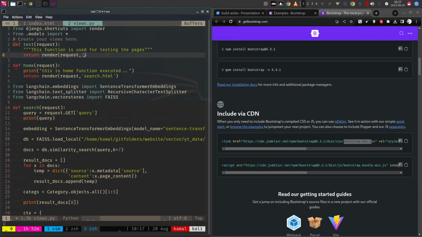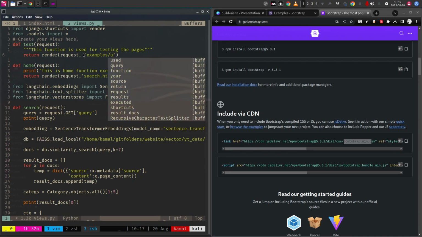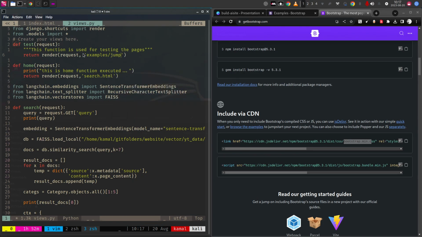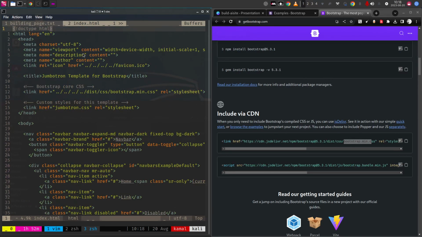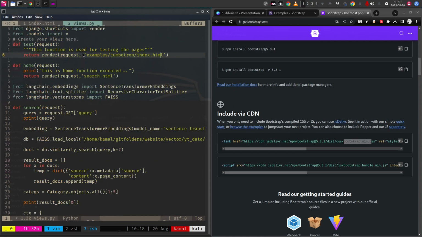So I am on line number 6. I am going to say examples, jumbotron, index.html. What this will do is, it will simply render this index.html page. It will not have any kind of styling. So you will see that in a couple of minutes.